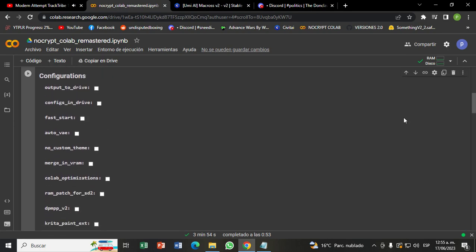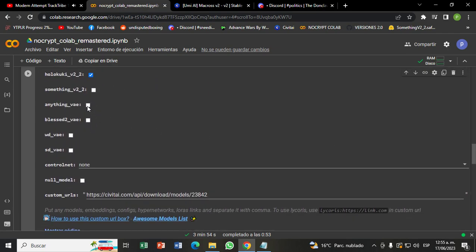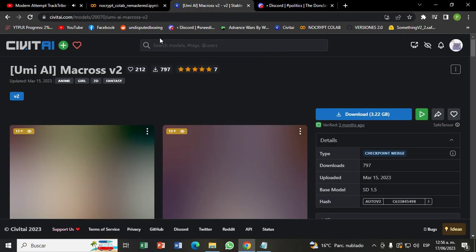So to keep things simple, what I usually like to do is tick these boxes: output to drive, configs in drive, and no custom theme. It's another one. Anything BAE, WD, SD. And on this section is where you put the model that you're going to use. You get them from many places like GitHub or Hugging Face or civitai. This is where I get most of my stuff from.